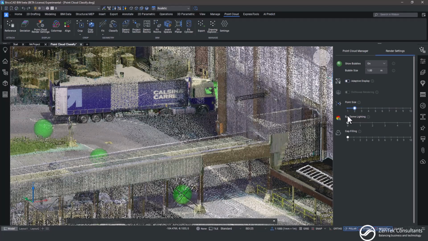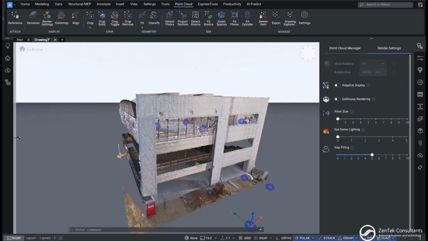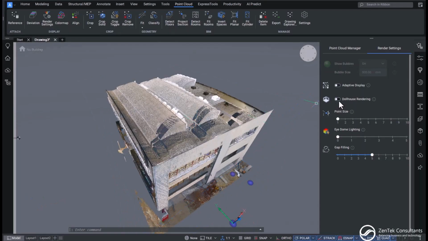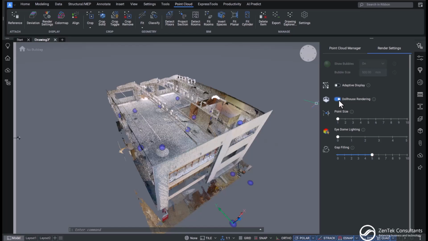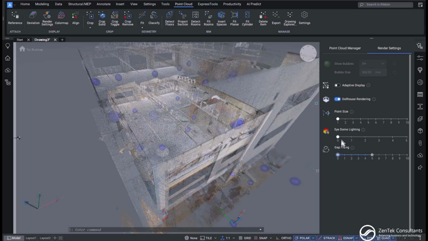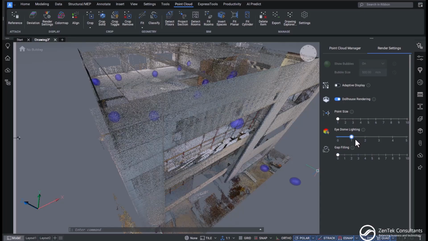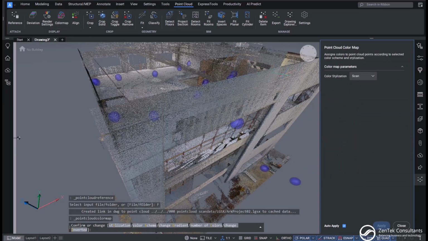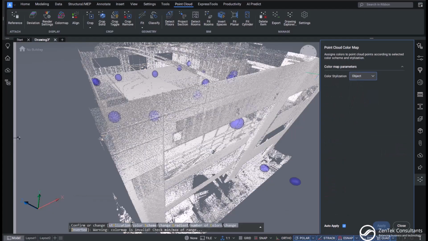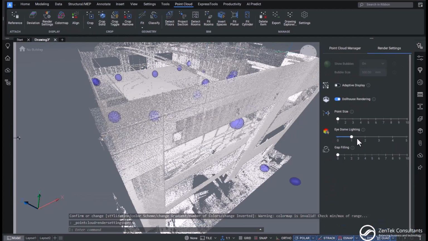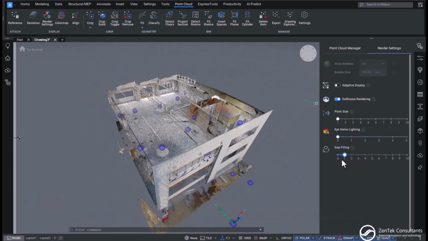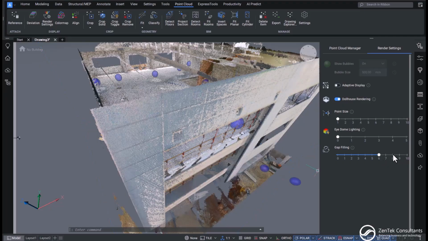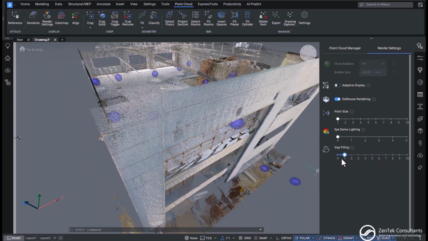New features that we've introduced in V25 include dollhouse rendering, which offers you improved insight into the interior of a point cloud. There's also eye-dome lighting. This adds a shadow effect, which works especially well with point clouds that lack color data or in combination with color maps. Another rendering technique we've added is gap filling, which fills low-density areas of a point cloud with neighboring points, which improves the visual continuity of the point cloud without altering the original data.